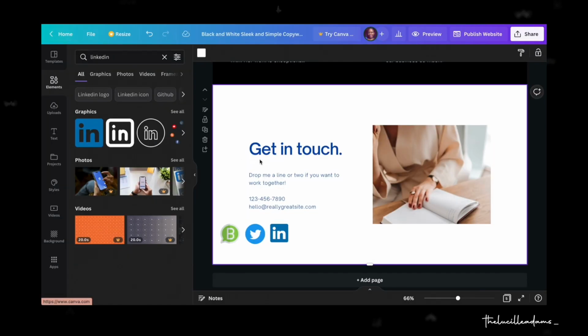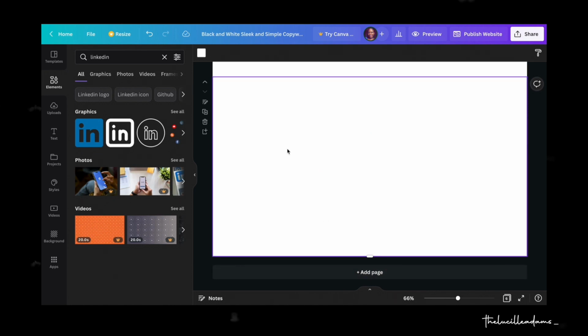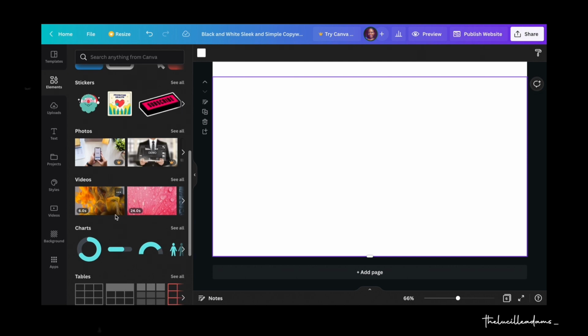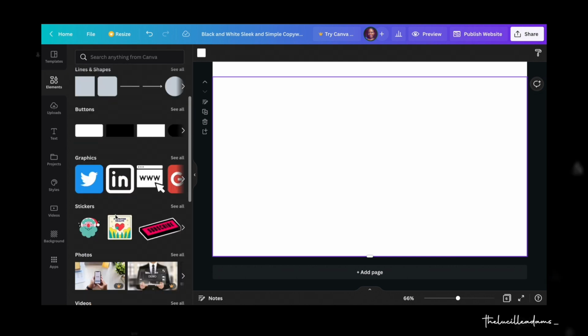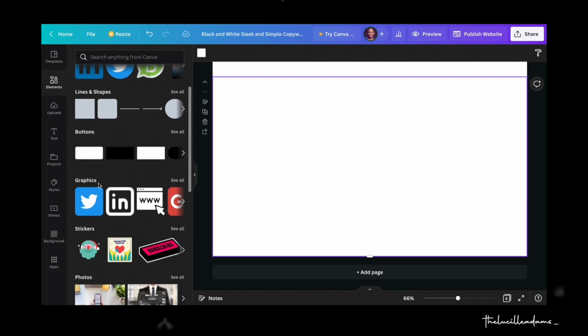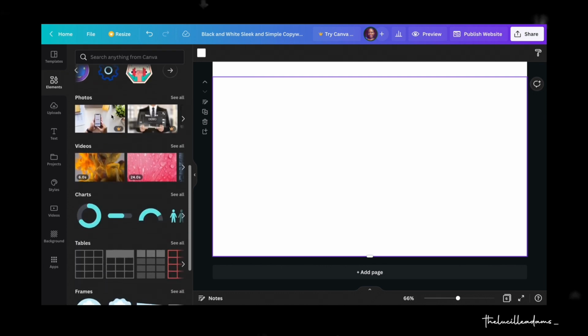So you can even click and add page. If you feel like the templates don't have enough pages and you want to add more info about your business, you can also just create a page and add so many things. And if you check on this element, you see that there's a lot of templates that you can pick from. There's lines and shapes and buttons and graphics and stickers. Man, you have access to a lot of things on Canva, a lot of templates. So I'm going to see if I can upload something here.